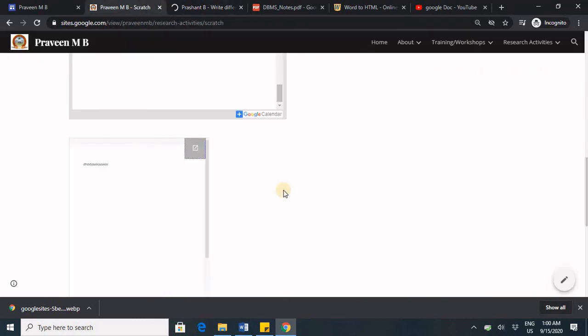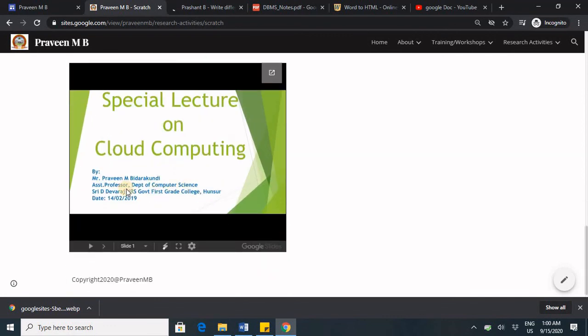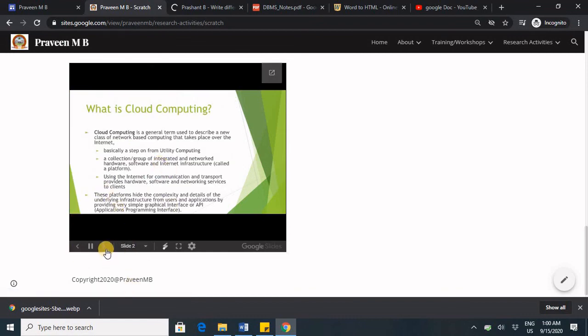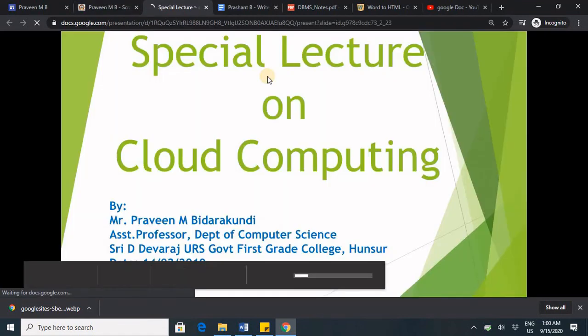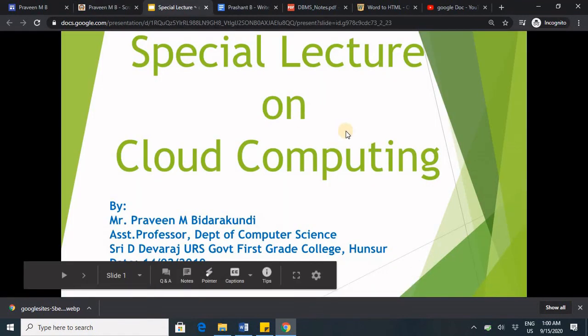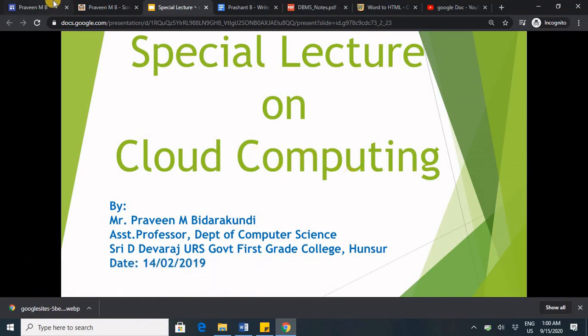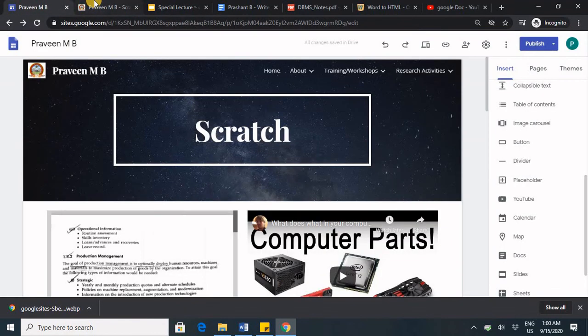Right, so, and even the Google Slides, it can go on slideshow, or you can go to next page. Even you can open it in the different tab altogether. Right, so this is how you build your website using Google Sites.